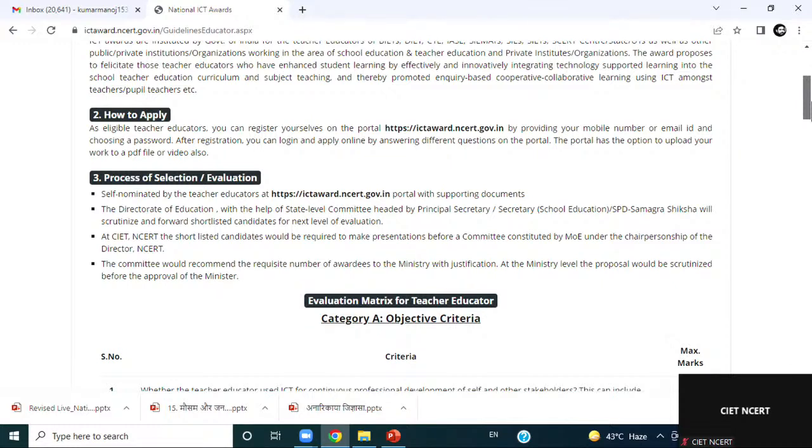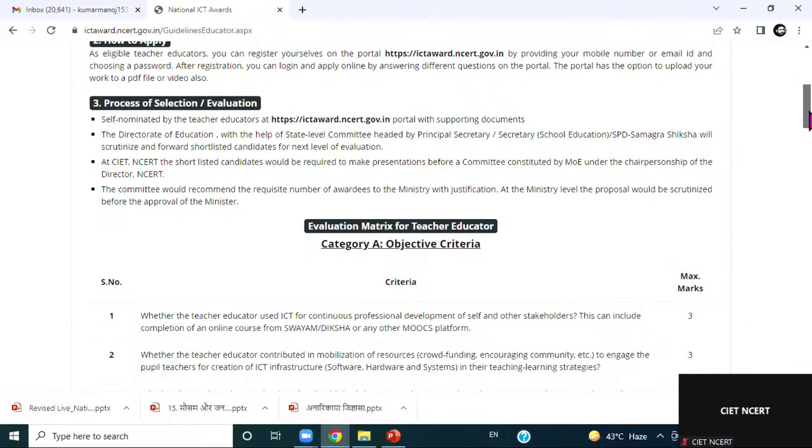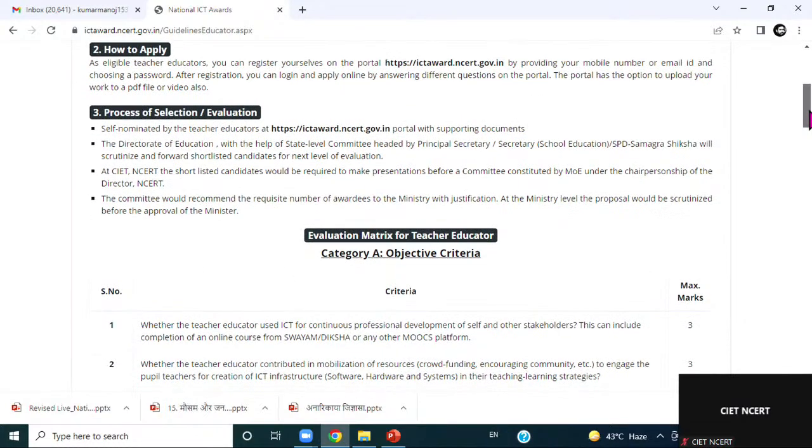If you just Google National ICT Awards, you will get this as a top search, and you will get the URL of this portal. How to apply is also given here under the guidelines. Then the process of selection and evaluation of the award you can see here.